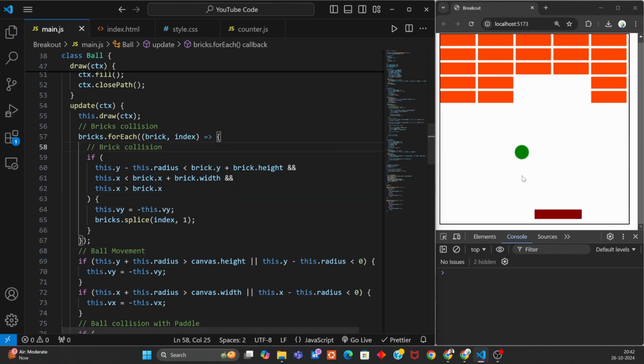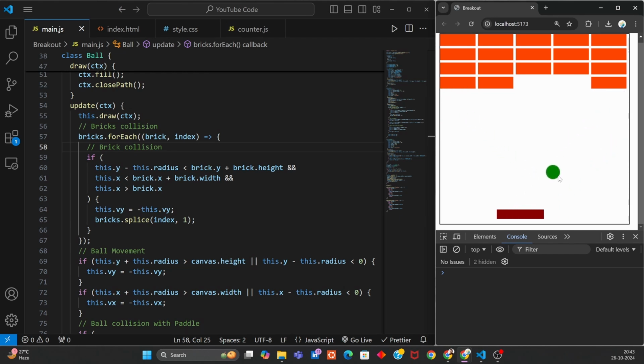So as you can see, we are hitting bricks. So bricks are getting removed, and it looks very smooth. So you can say our basic breakout game is now ready.